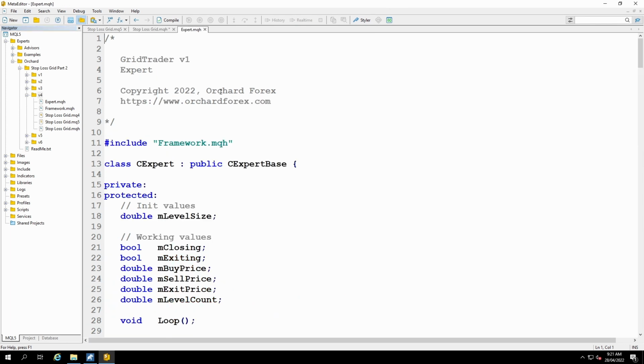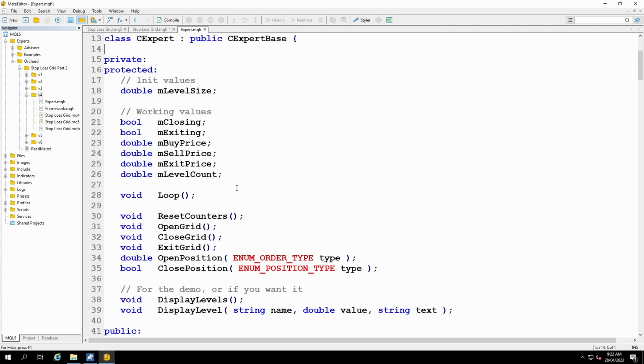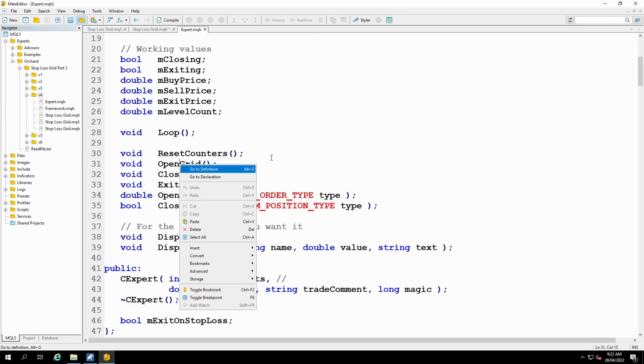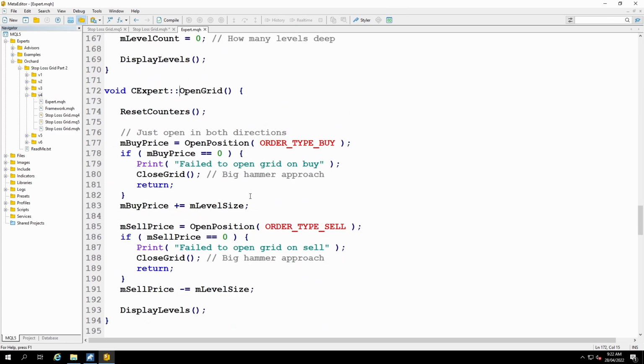All the essential changes are going to happen inside the expert.mqh, and everything will be done inside the open grid function. So let me go to open grid. I can just right click on open grid and go to definition. Here we are at open grid. So I can just remove all of these lines that have anything to do with opening a trade.